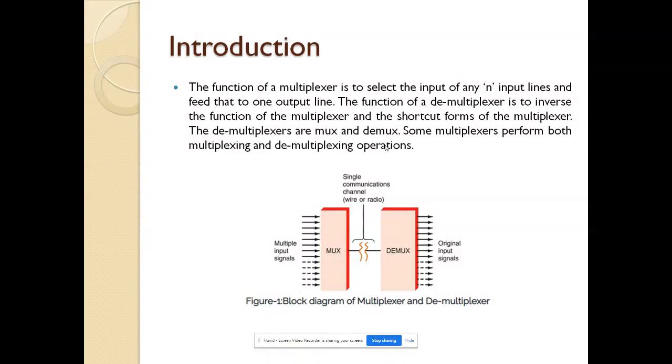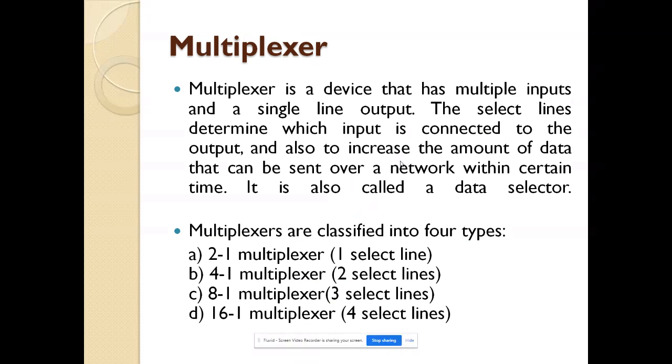In short form, a multiplexer can be termed as mux, and the short form of demultiplexer is demux. A demux performs the reverse operation: from the input, we can collect n number of outputs. That is the inverse operation of a mux. A multiplexer is a device with multiple inputs and a single line output, which is otherwise called a data selector.